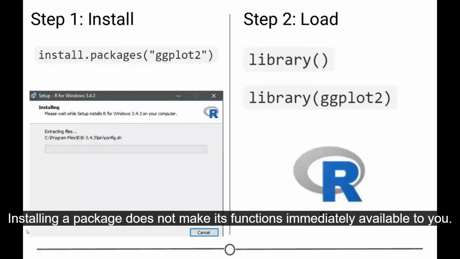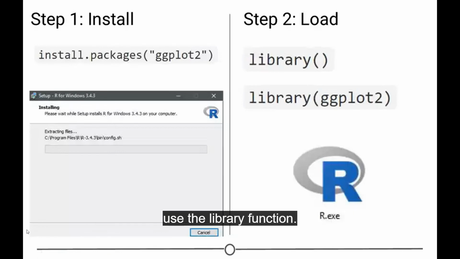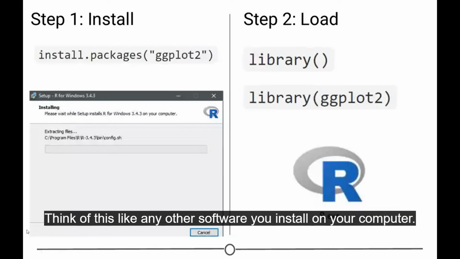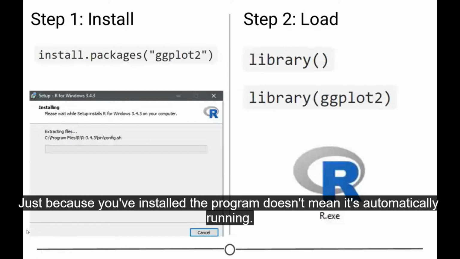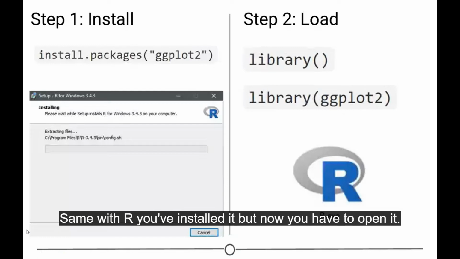Installing a package does not make its functions immediately available to you. First you must load the package into R. To do so, use the library function. Think of this like any other software you install on your computer. Just because you've installed a program, doesn't mean it's automatically running. You have to open the program. Same with R. You've installed it, but now you have to open it.